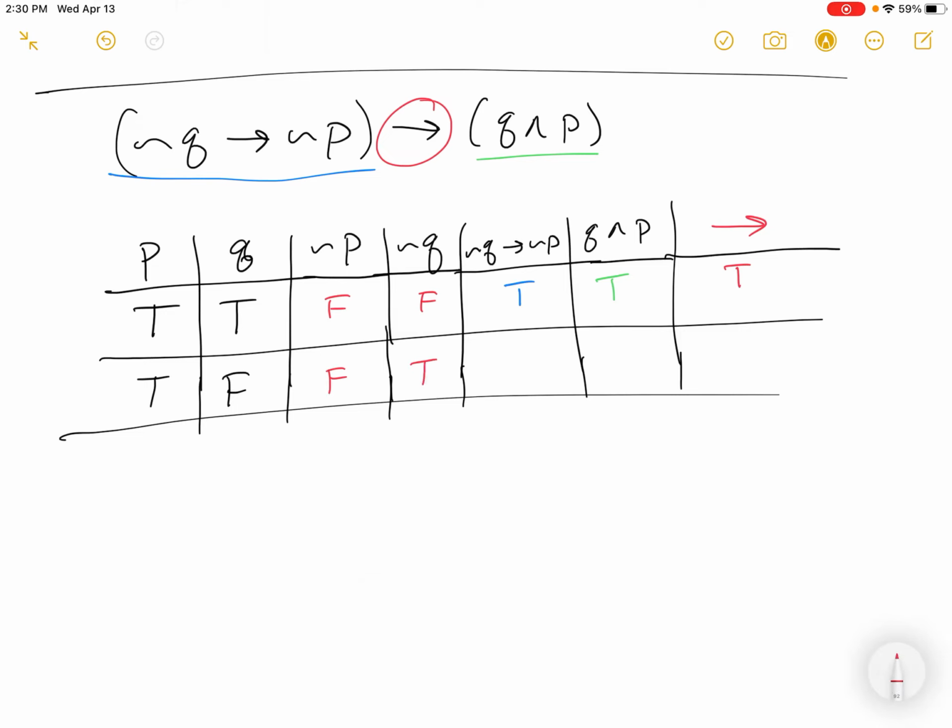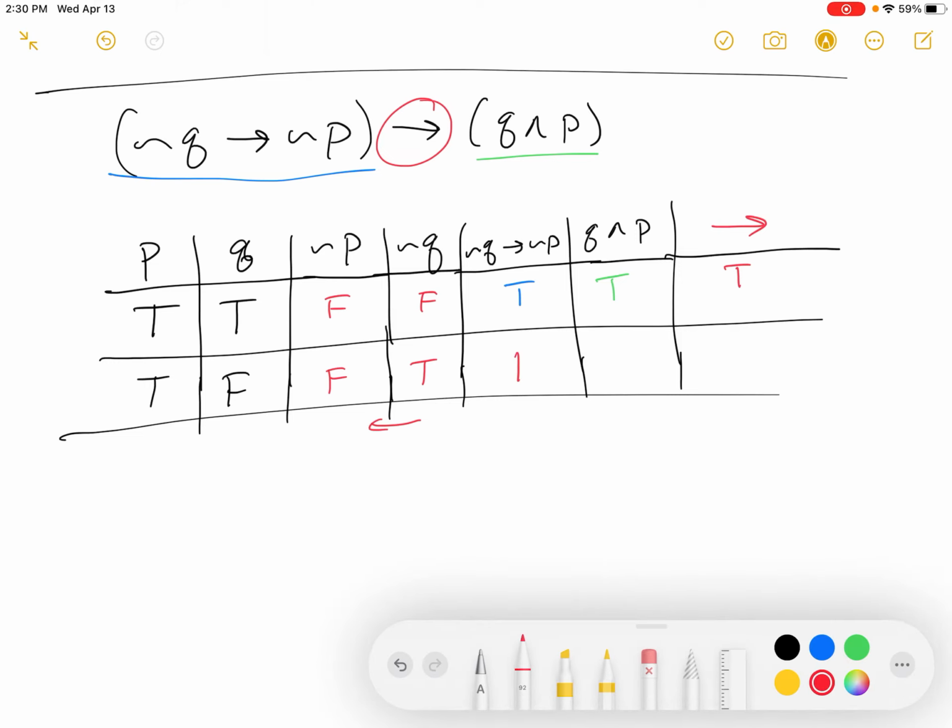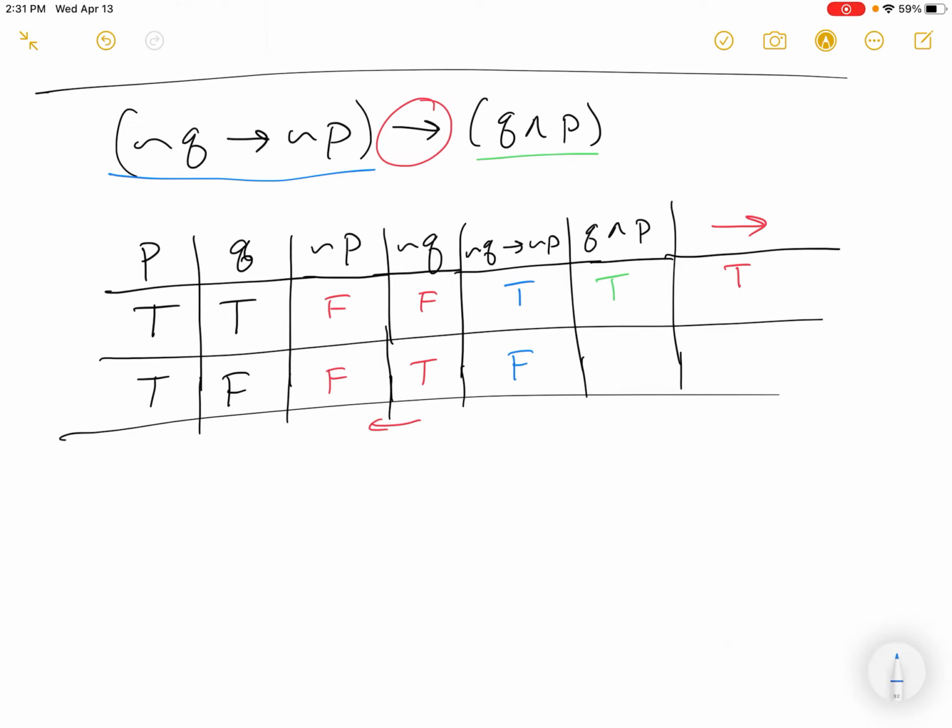Not P now would be false. Not Q now would be true. So now we got not Q implying not P. So remember, we're going this way. True implies false. That's the only time we're false. And so let me switch to blue. And so that's false. Q and P.